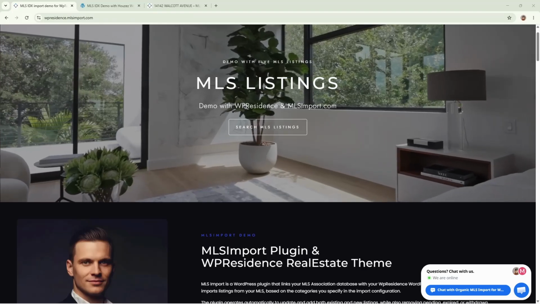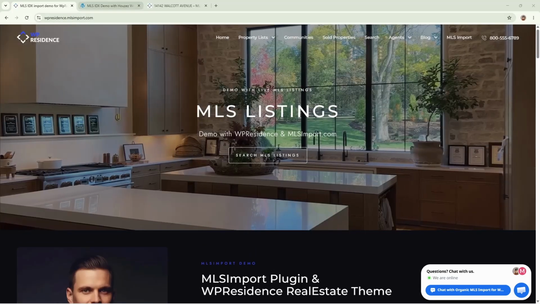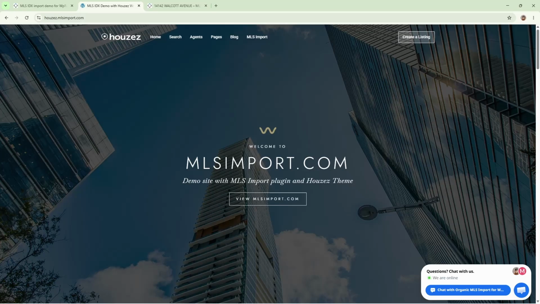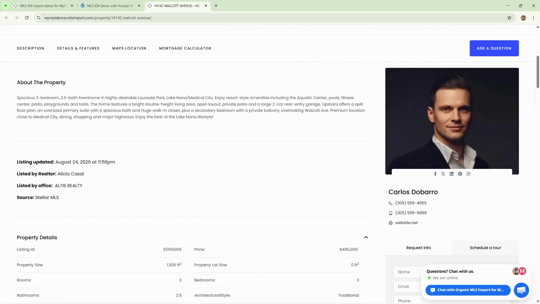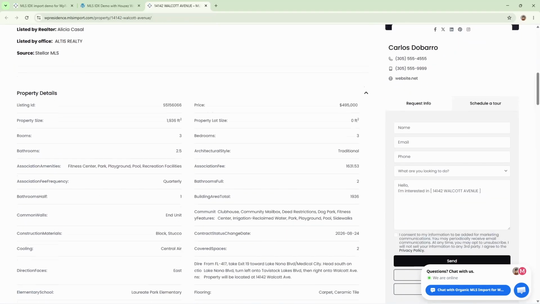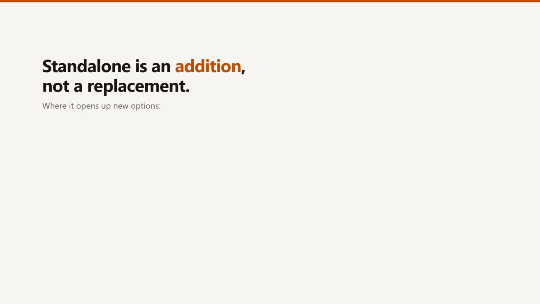Now, the part I mentioned at the beginning. If you're running MLSImport on WPResidence, WPEstate, Houzez, or RealHomes, everything you have keeps working. Your integration is still deep and native, and if your site is working, you don't need to change a thing. Standalone is an addition, not a replacement.